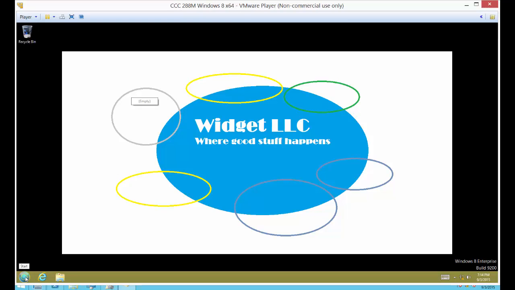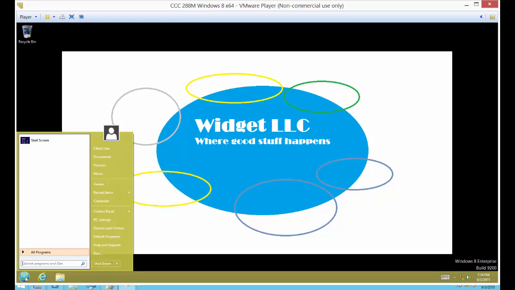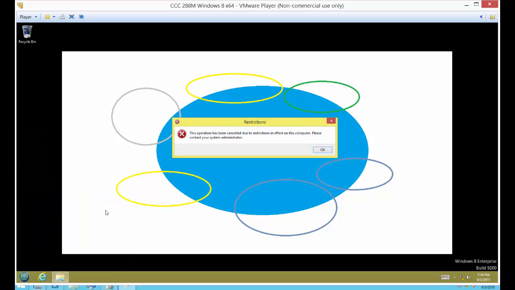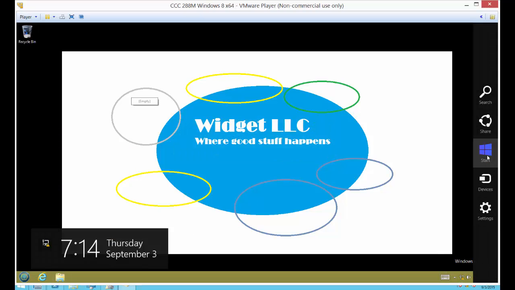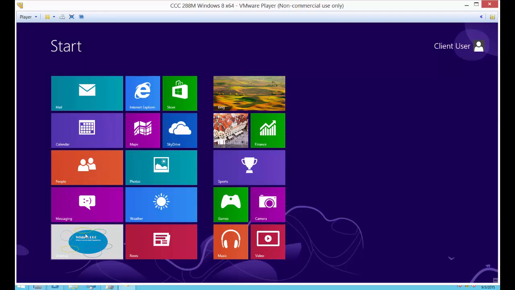So we'll click on our Start button, and we'll go to Control Panel, and it says, hey, you can't get in there because you've got restrictions. So if you're using the traditional tiles, you can just go to the Start button here, and you can look, but you're not going to be able to get into your control panel.